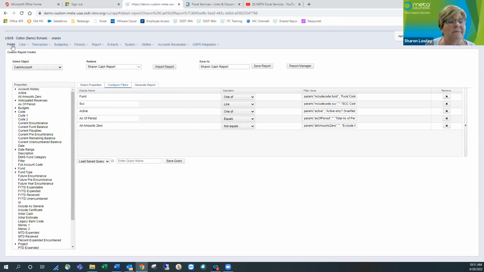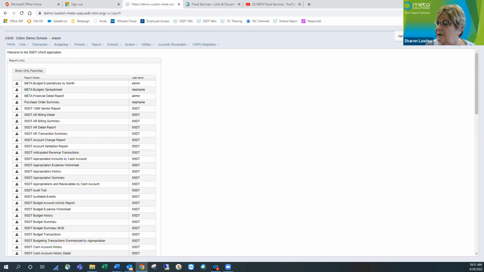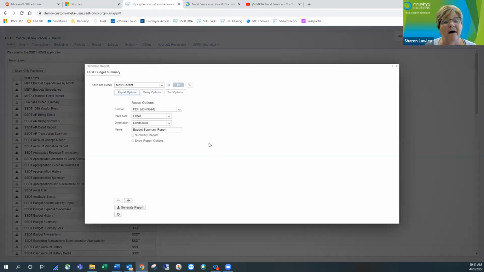Okay. So the next section then is I'm going to go into the save and recall. Save and recall features are up here at the top when you run a report.